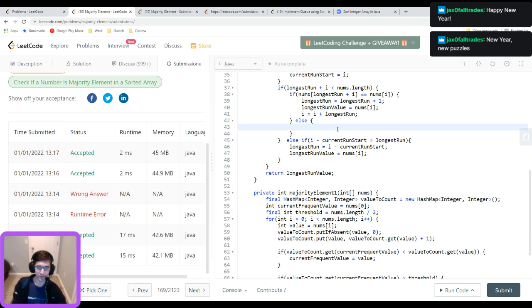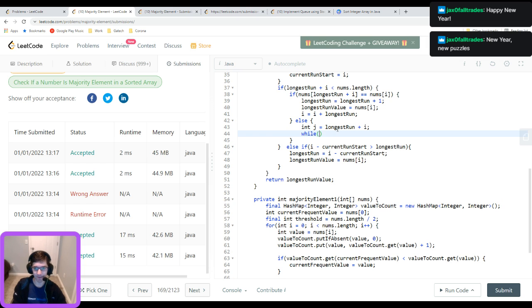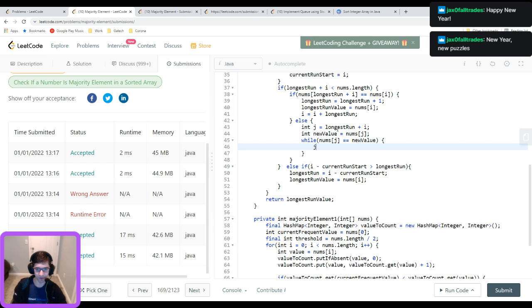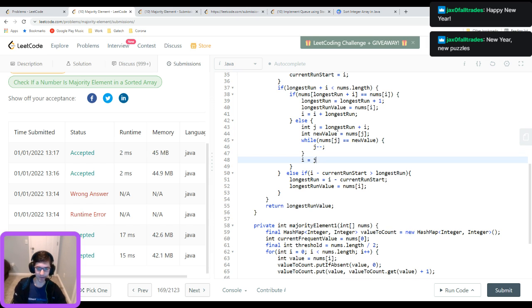So really what I want to do is take int j is equal to longest run plus I, and then int new value is equal to nums at j, and then while nums at j is equal to new value, j minus minus, and then at the end I want I to get j.